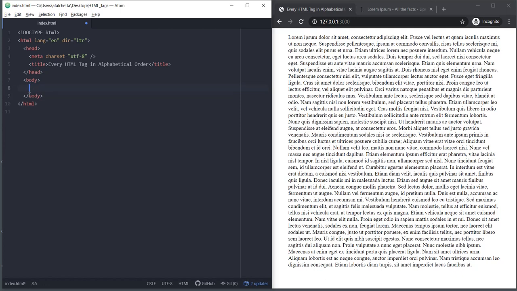Next up is, of course, the body, where all your HTML goes, all your tags. Your head is different, but your body tag is where everything goes. I think that's pretty self-explanatory.